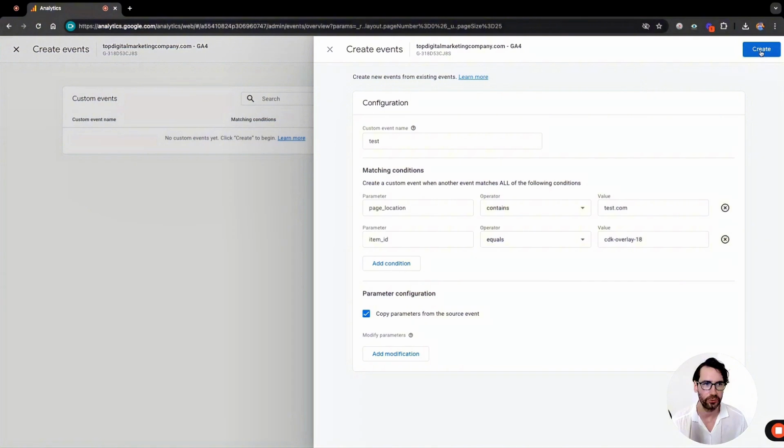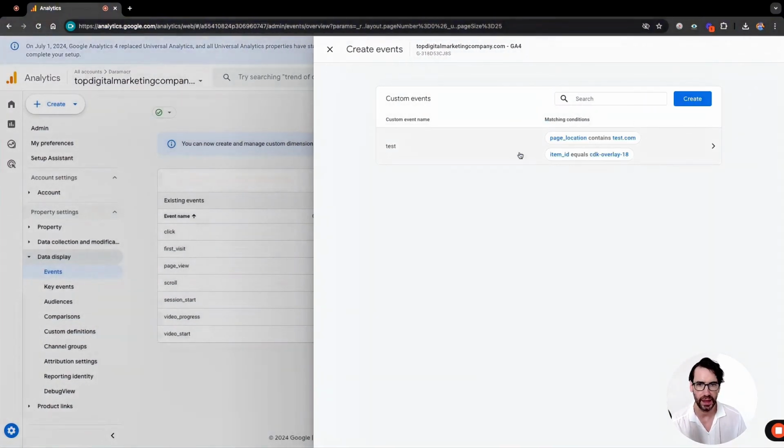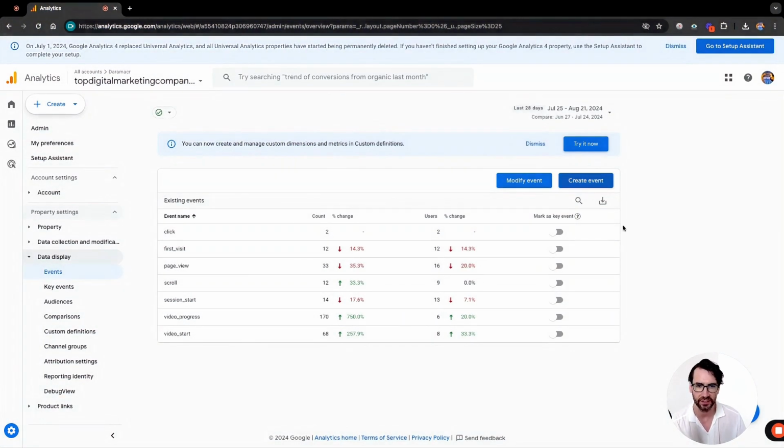So very straightforward. Click on create, and then we just exit here. Now you're not going to see anything here just yet. You're going to have to actually wait 24 hours to see it come up here.